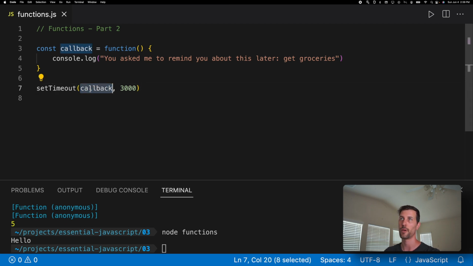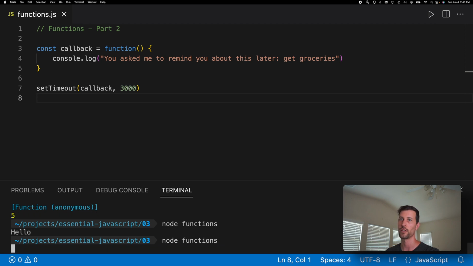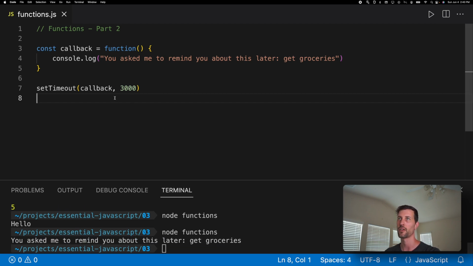I've set this as a callback. setTimeout is going to wait 3 seconds, and then it's going to fire this function for me, and that's called a callback. So let's give it a try. 1, 2, 3. You asked me to remind you about this later.